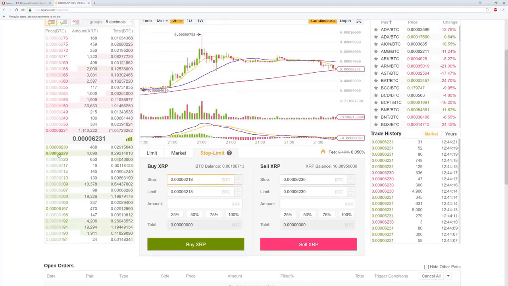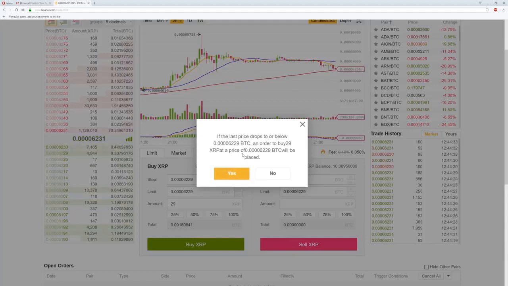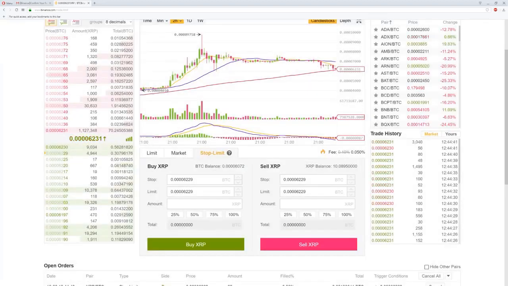Now let's buy back at 6,229. If the last price drops to or below 6,229 Satoshi, an order to buy 29 Ripple at the price of 6,229 Satoshi will take place. To be clear, I just used it as an example for the video. This was a terrible trade. But that's how the stop limit works basically.